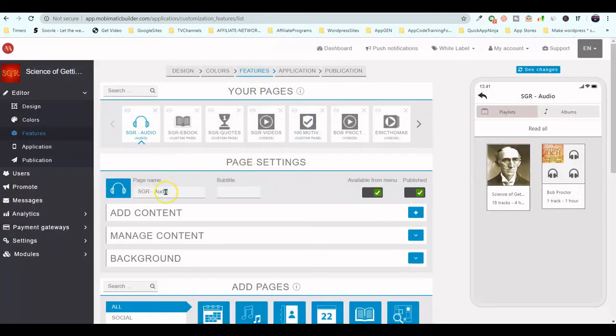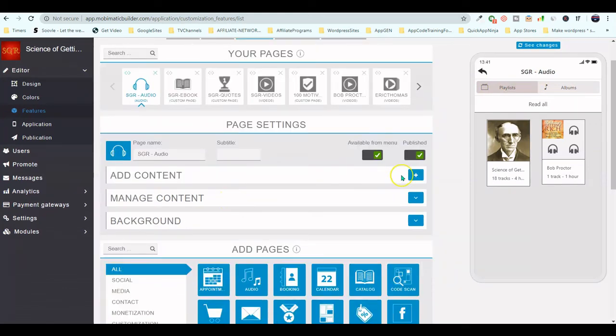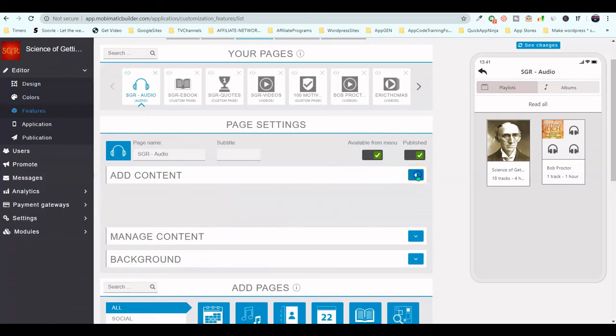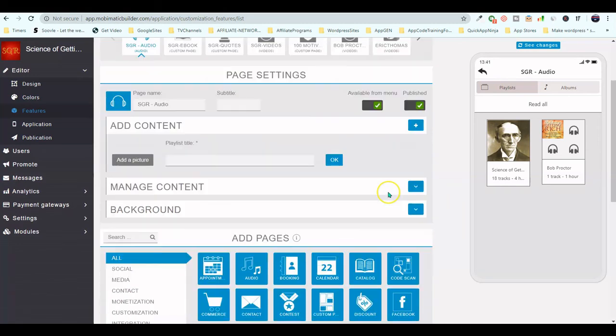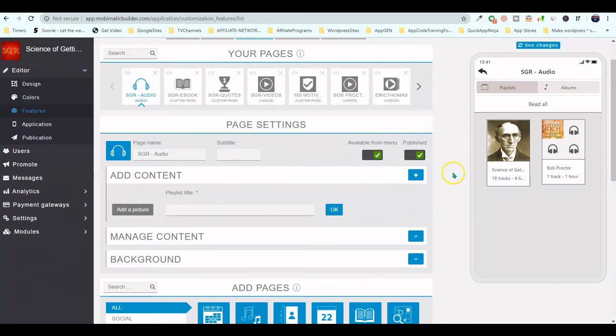So I changed that. Give it a name, SGR Audio. And I got it up here, SGR Audio. Okay? Science of Getting Rich. Your content, when you add content, basically looks like this. You're going to add the title, what you want the title to be, and you're going to click OK. But what I'm going to do, okay, I didn't mean to add it again. Sorry about that. Anyway, I'm going to go to Manage Content.